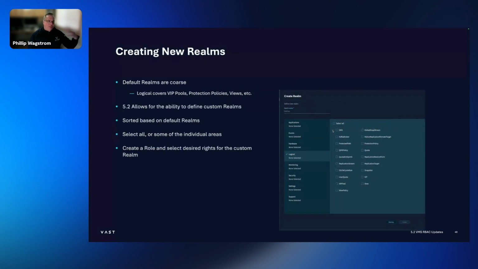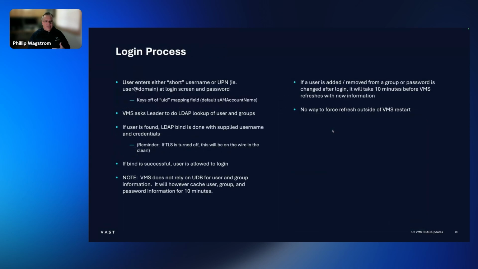And then finally, the last part is the login process. Really, the login process for VMS is that we'll attempt to bind into the provider when someone logs in and do their group lookups and things like that. And if they're allowed to bind, we'll store that information for 10 minutes. We're not doing constant queries for that. So very quick, very simple to do.